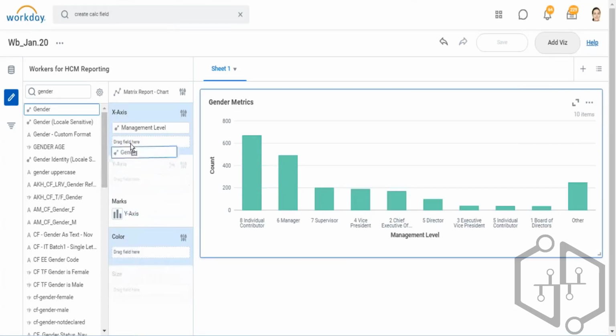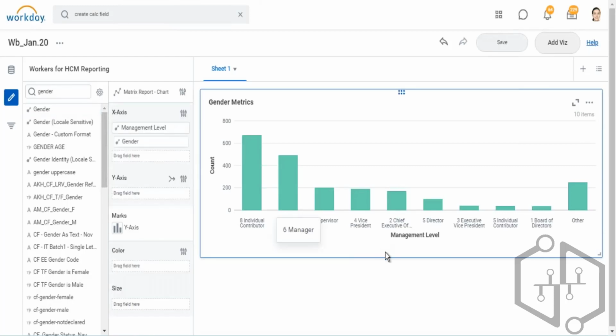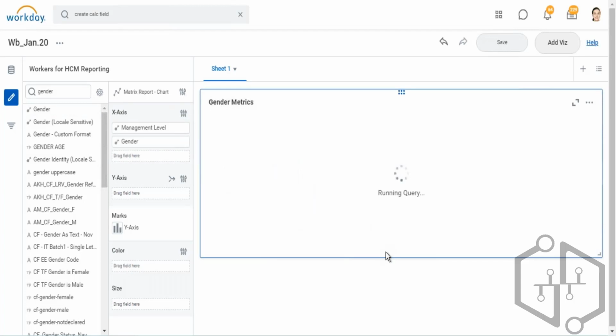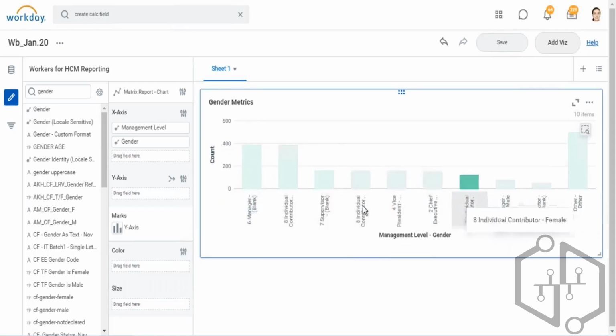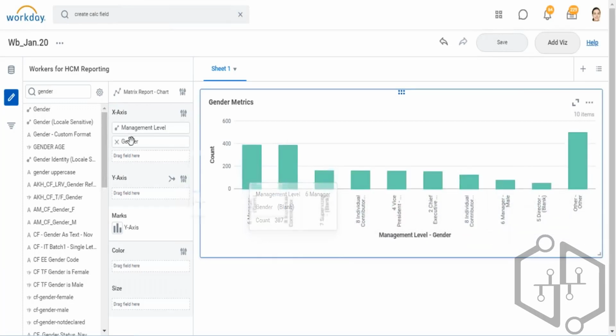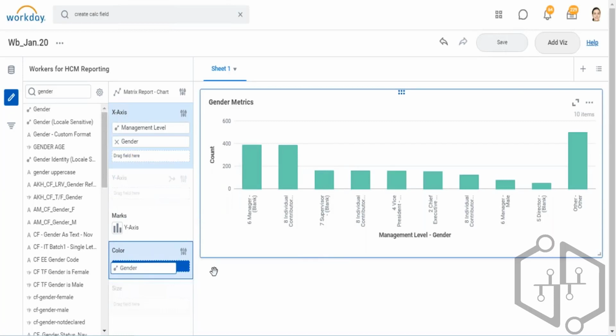So either I can add it to color or x-axis. Let me first try adding it to x-axis and see how the report looks. So when I add gender now here, it doesn't give me any meaningful data. At least that's the way I see. What I'll do is I'll pull gender and add to color.